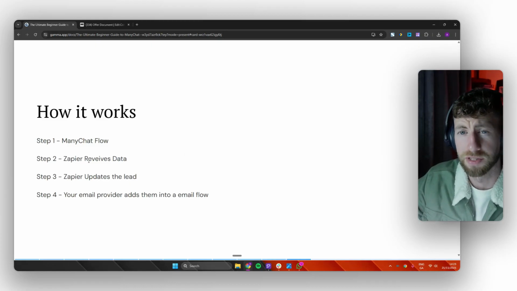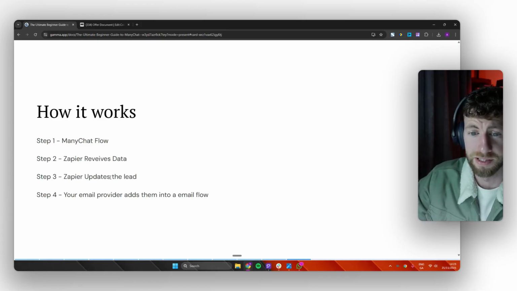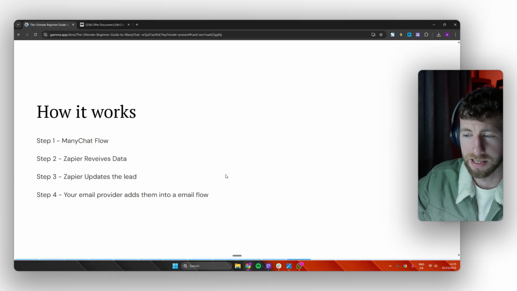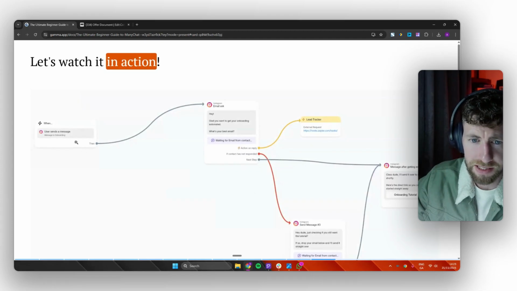After that, it goes to Zapier where it receives information. Then on the Zapier side, you decide what happens, whether it updates their lead profile or whether it adds them into an email marketing flow, whichever way you want. So let's have a look. This is the way the automation currently runs, where they would opt in, we'd ask for the email, just like the offer document, but then we have a few other steps that happen.